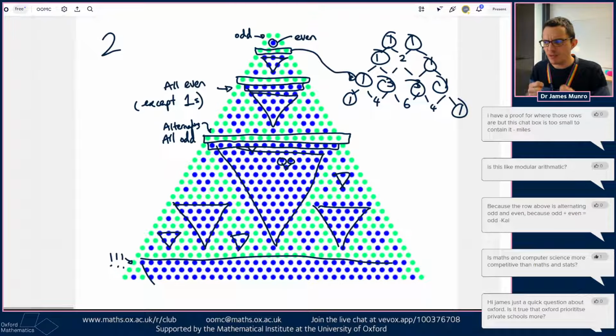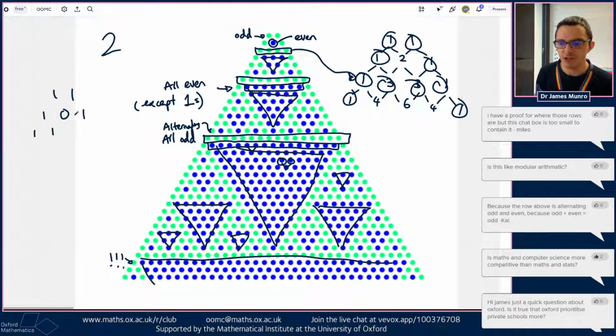In a way, that's like saying, instead of working out these numbers and then rounding them, or finding the remainder when you divide by 2 afterwards, you can find the remainder when you divide by 2 as you go. So 1 plus 1 is 2, the remainder is 0. 1 plus 0 is 1, 0 plus 1 is 1. 1 plus 1 is 2, the remainder is 0. 1 plus 1 is 2, the remainder is 0.